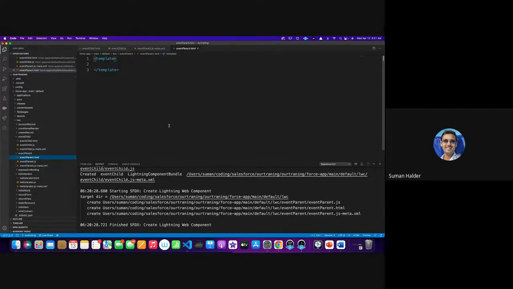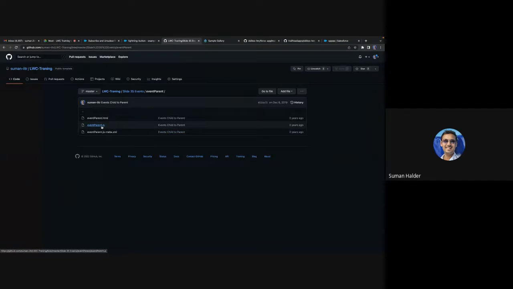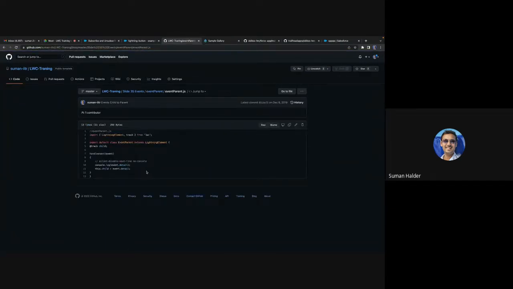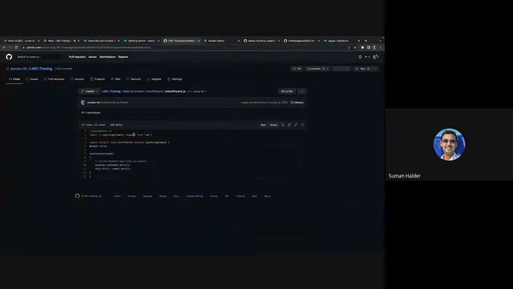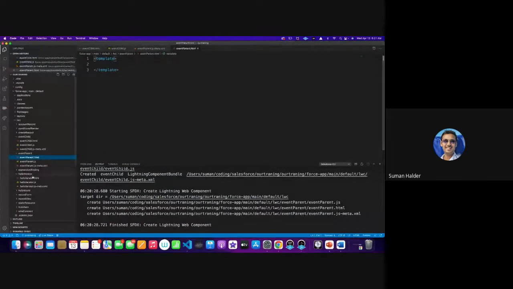Correct. So now let me see what I'm doing. In the parent JS, I'm just declaring one field called child. It is just a declaration of the field. Let's say display value, for example. This is the field that I'm declaring.